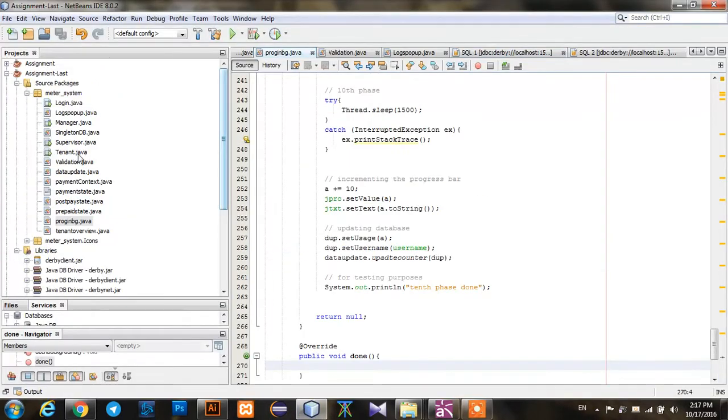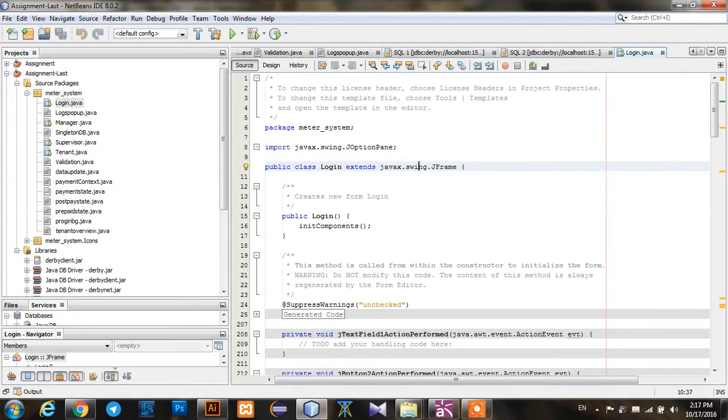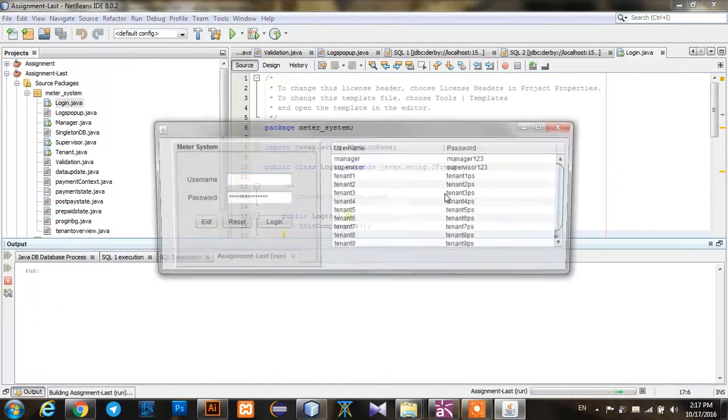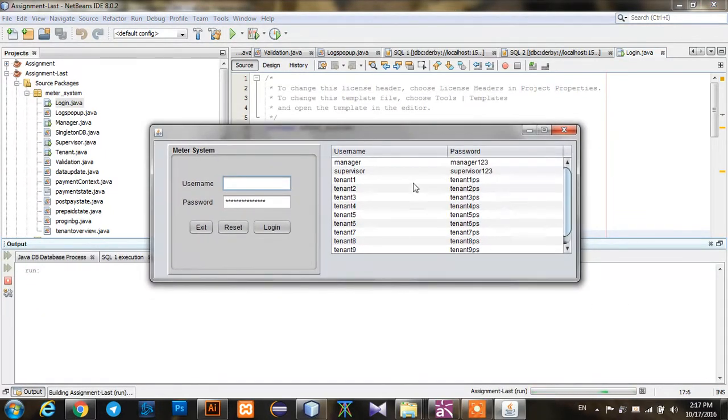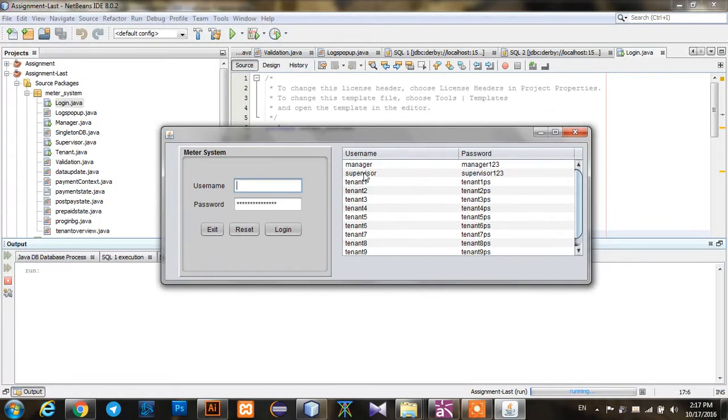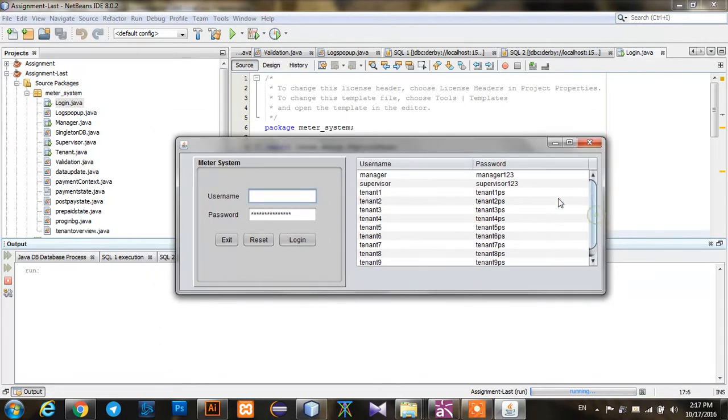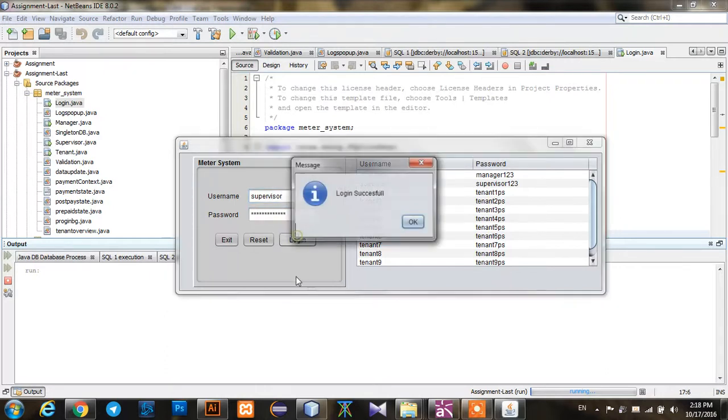So, if we come back here to our login, which is the start point to everything, this window pops up. I've created a table here to give you a clue about all the residing tenants, the supervisor and manager, with the username and password. This is just for ease of use, so you can see the credentials when entering. We're going to go first with the supervisor, as the supervisor takes most of the functionality. All I have to do is type in supervisor 123, and it'll log in.